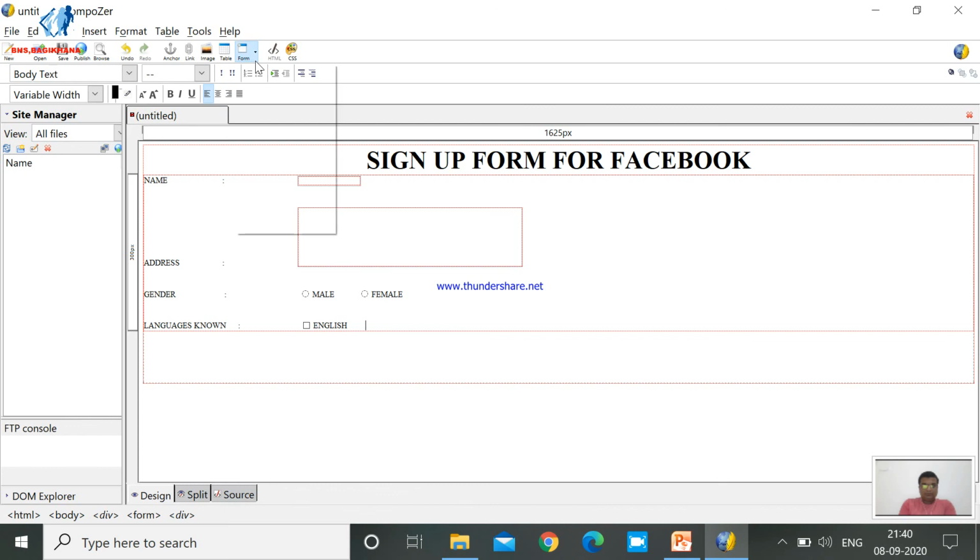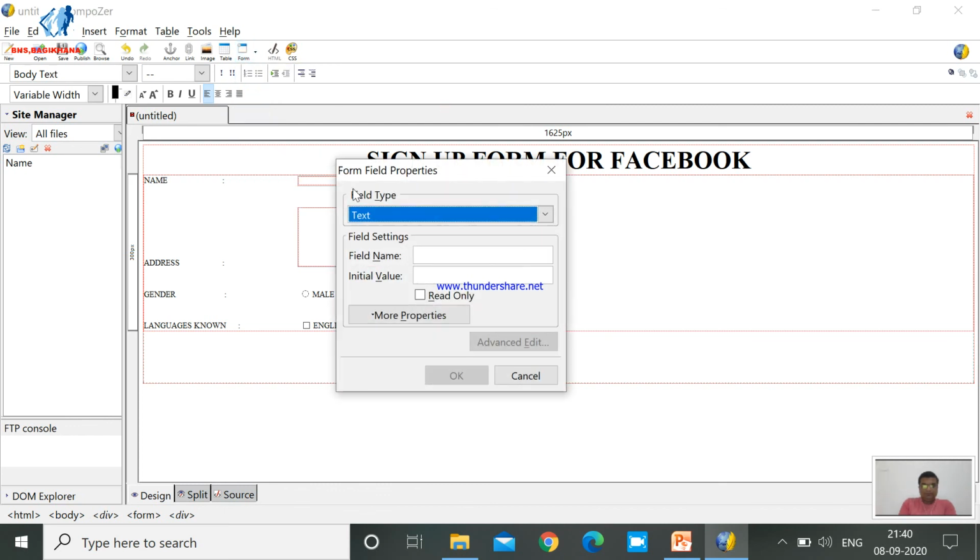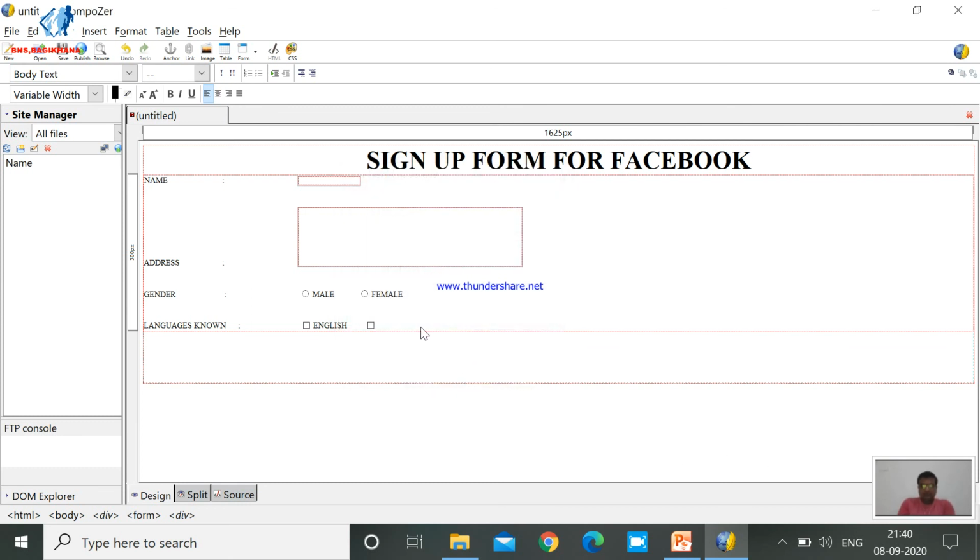The second, once again, form field, checkbox, Hindi. Hindi, and then press OK. Now write Hindi.